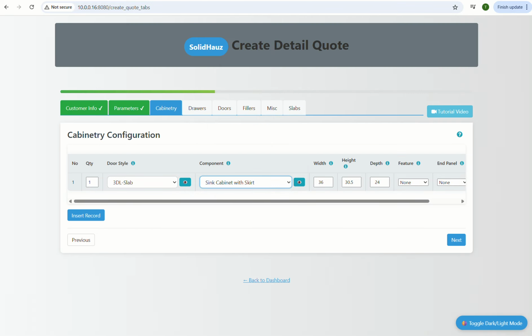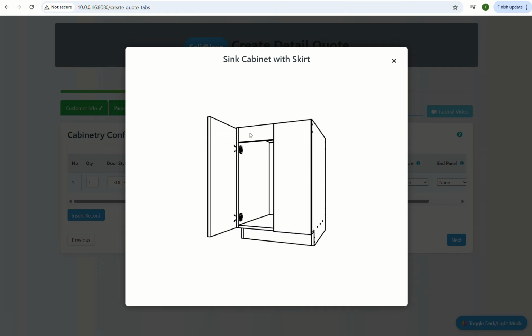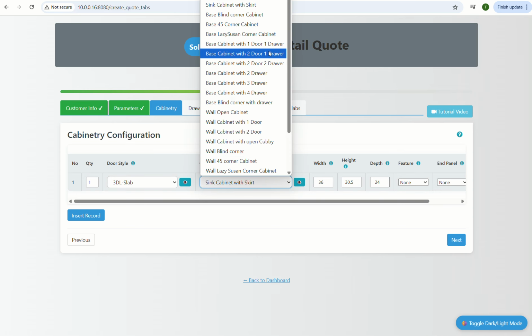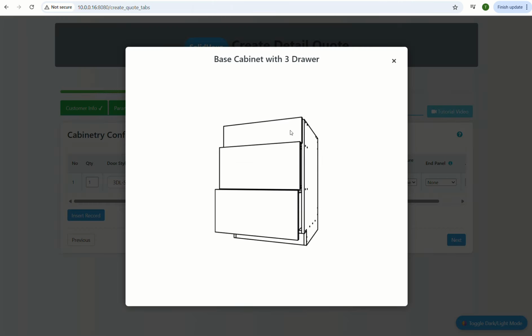If you want to do a cabinet with skirt, like if I want to do a sink cabinet, I usually have the skirt here that can hide the face of the sink. Right? Usually this is 7 or 8 inches. This gives you an idea what kind of type. Cabinet with drawers, here the cabinet with drawers.